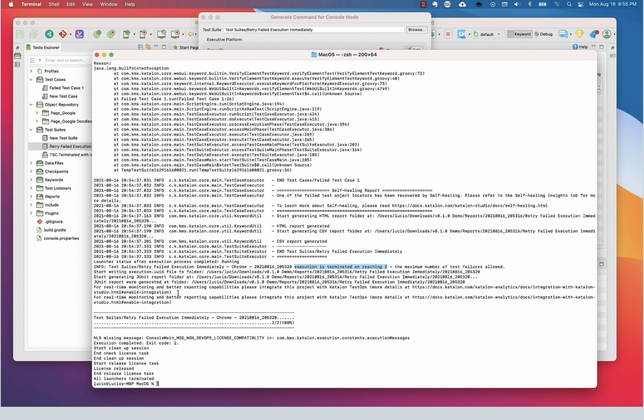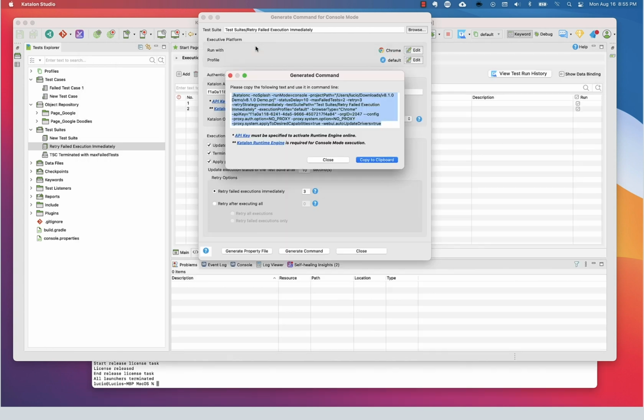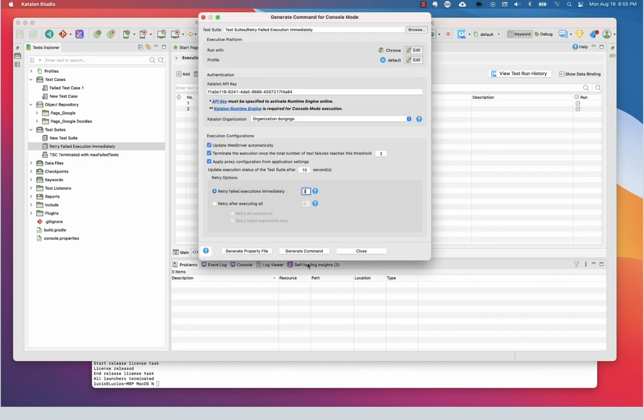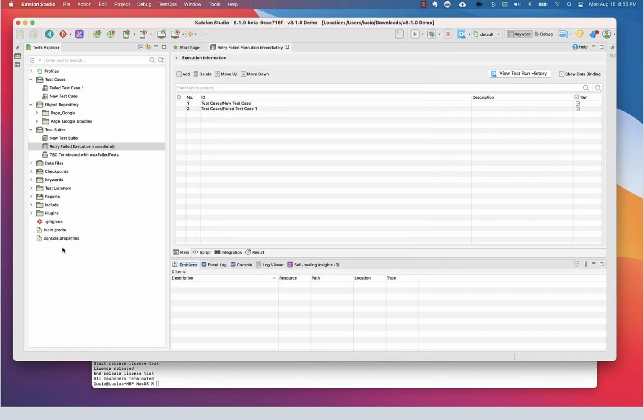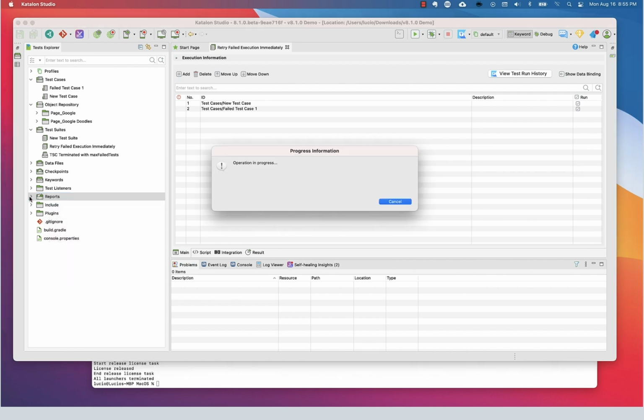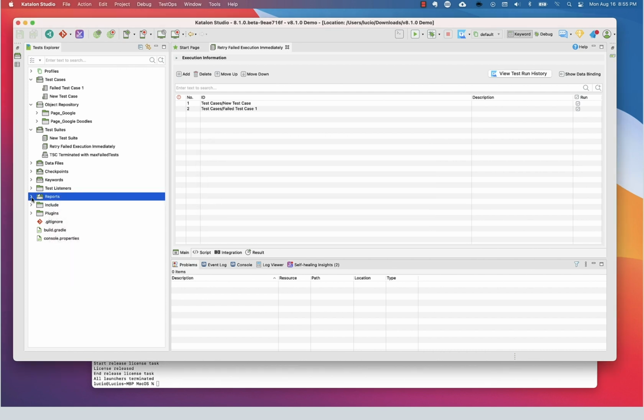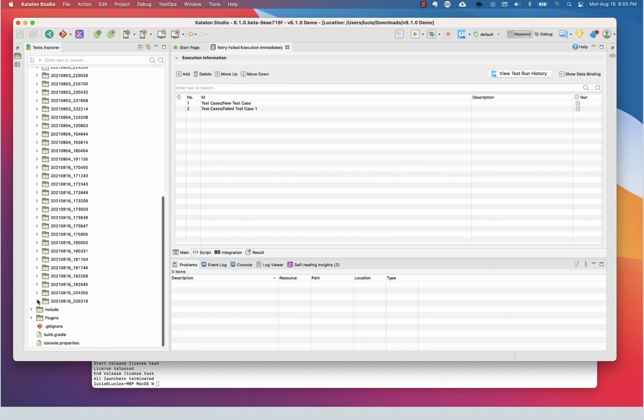All right. So now if we go back to Katalon Studio, we can go ahead and close all this stuff that we had open. And now we go down to the reports. Let's go ahead and refresh this so we get the latest and greatest. So if we scroll all the way down, you will see that we have the latest report. And let's take a look at what is going on here.